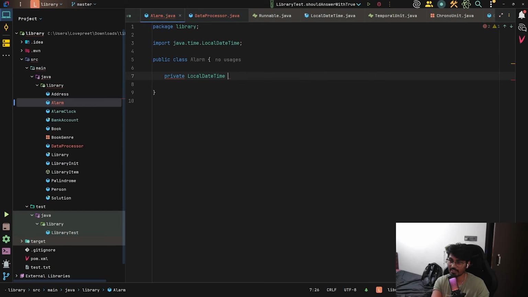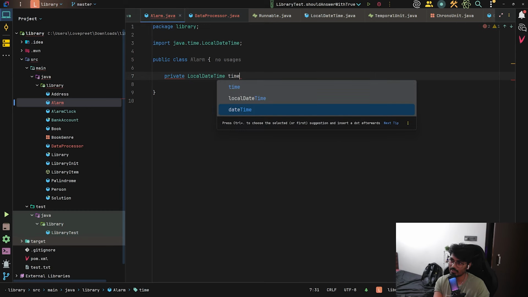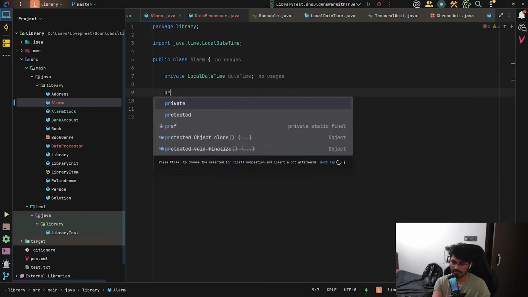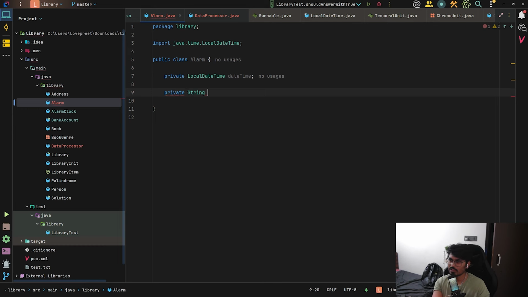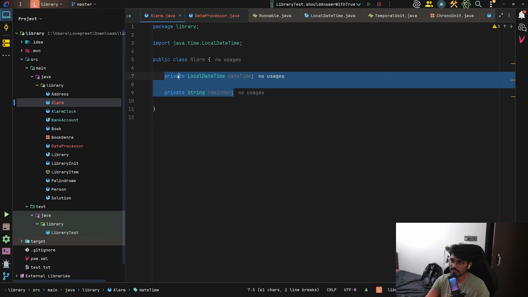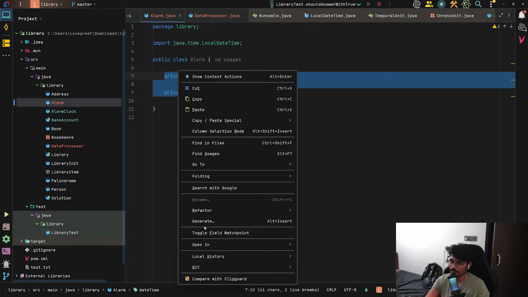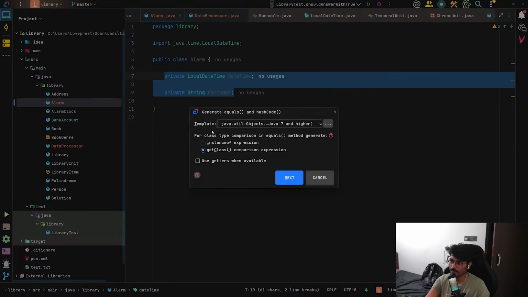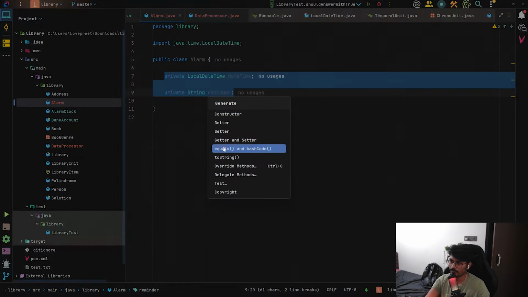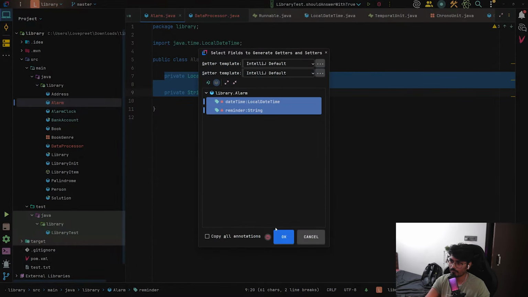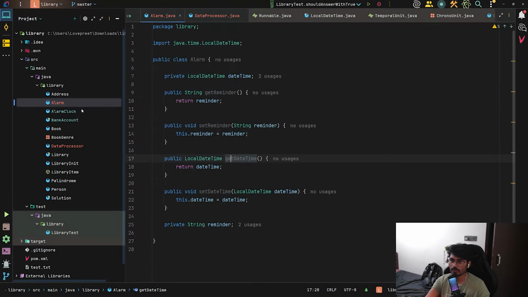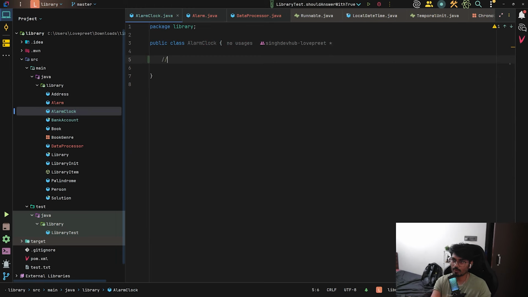Bhai, what is the date you are setting this alarm for? Date time. And the second field I will ask is a string: bhai, what is the reminder that you want me to remind you about? So this is a reminder. So let's generate getters and setters for both of them. Cool. Okay, now what is the requirement?